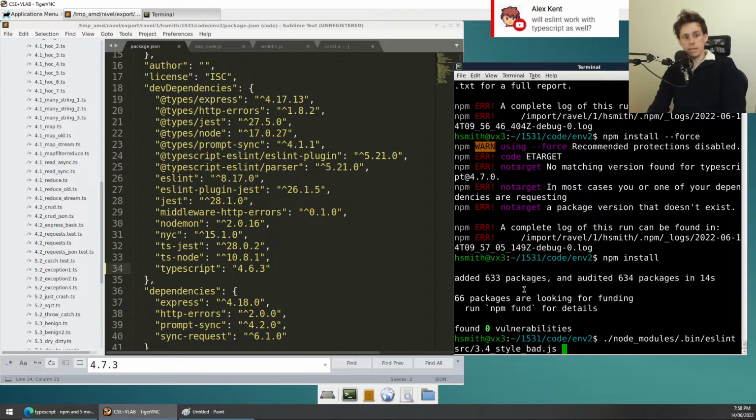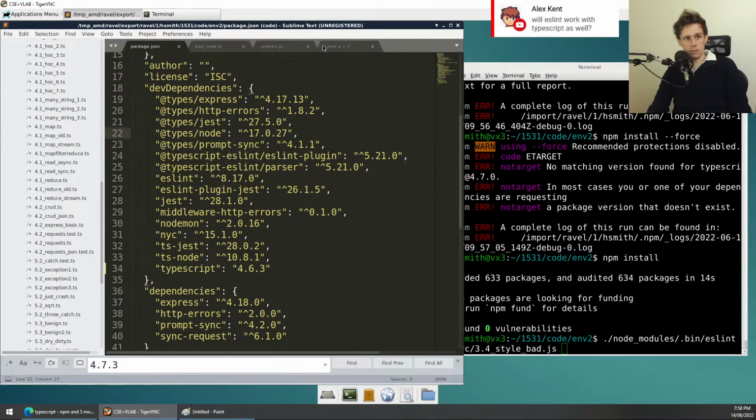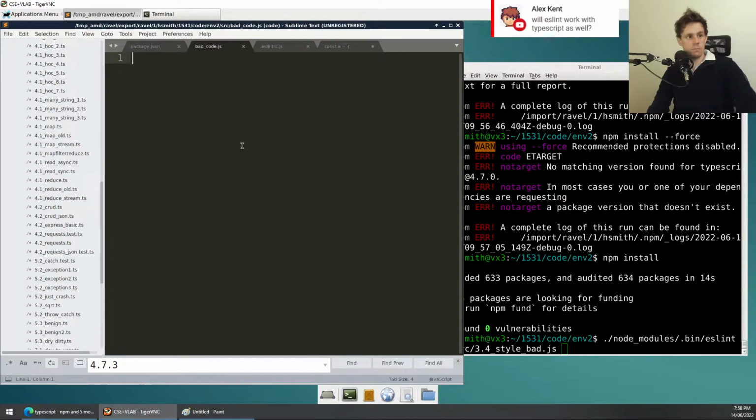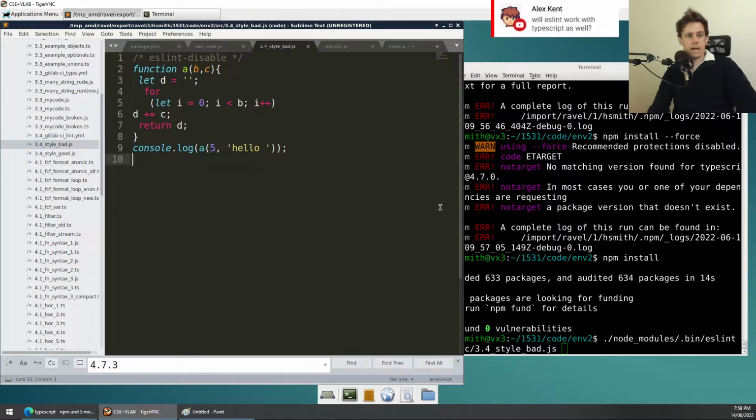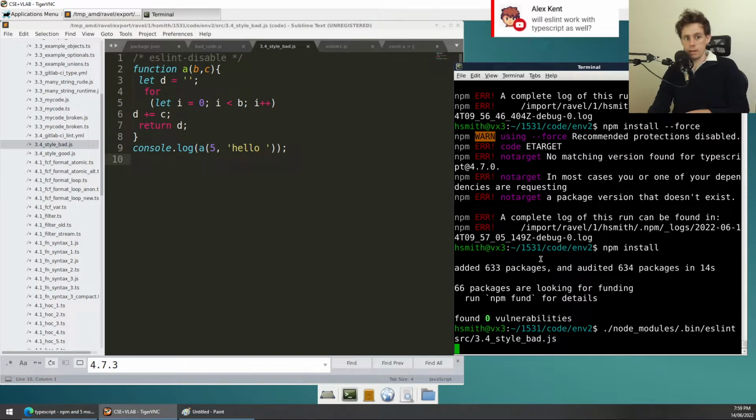So let's go all the way back now and actually ESLint our code. We installed ESLint, and we'd now like to ESLint our bad code. Why is that empty? Oh, that's the random file. Let's go find our bad code, lecture 3.4, style bad. So we run ESLint on that, and it should complain.